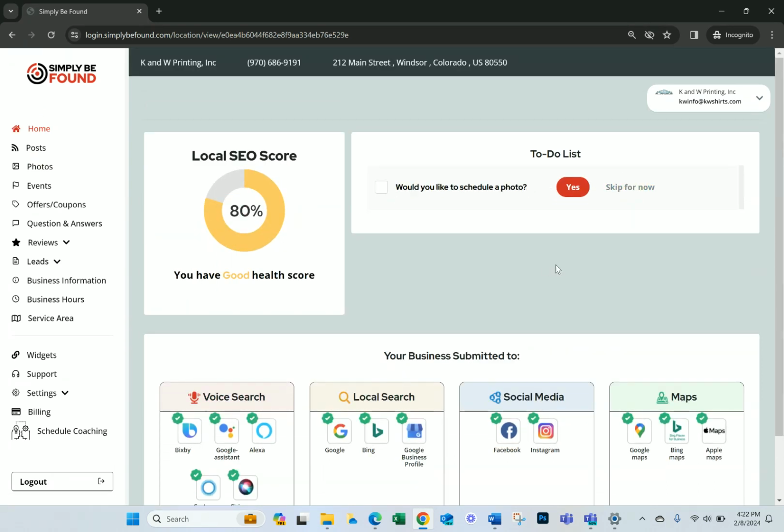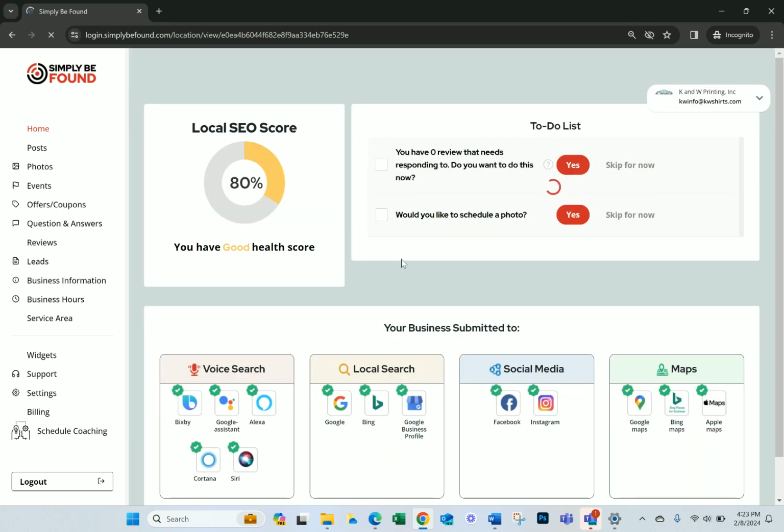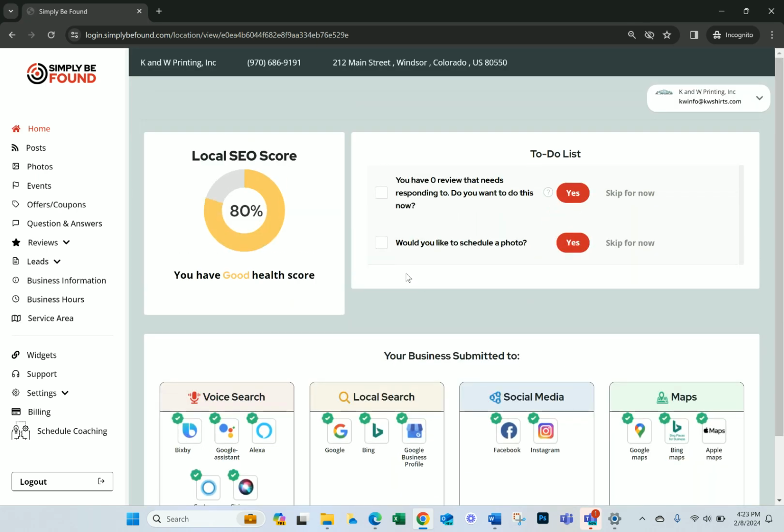If we go back to the home page, just to show you real quick, the photo thing is still here for you. But when you click it here, it will make that go away. This is just a reminder that you do need to do a photo. If I do click yes, you see I end up in the same location with the same modal to add a photo. So you can see how that process works with the to-do list. That's everything we have for creating a photo for you.